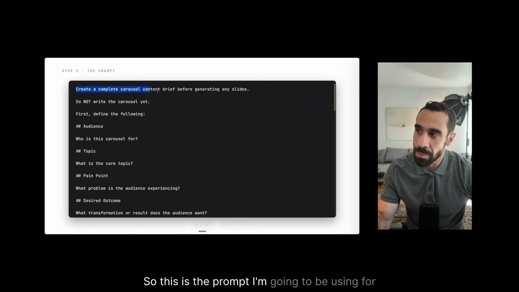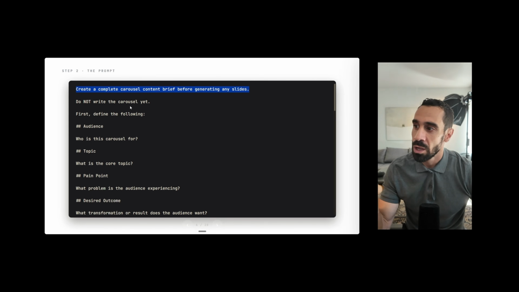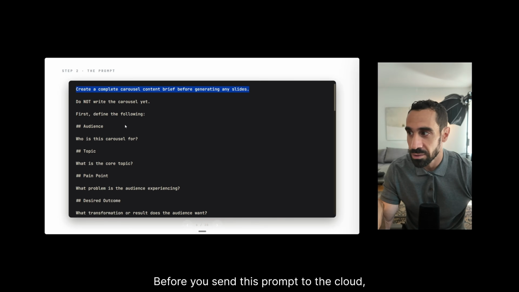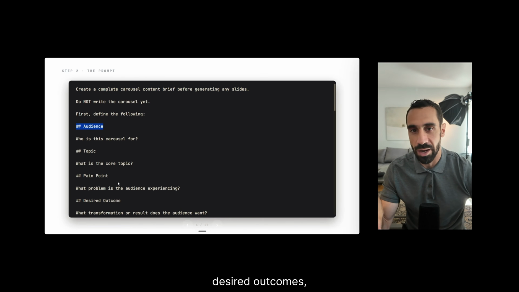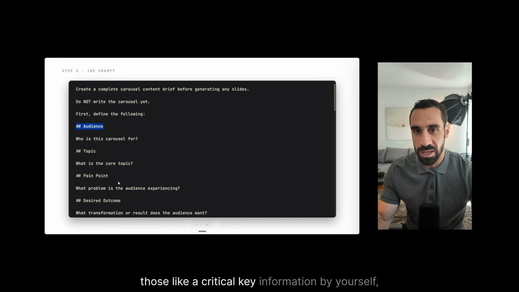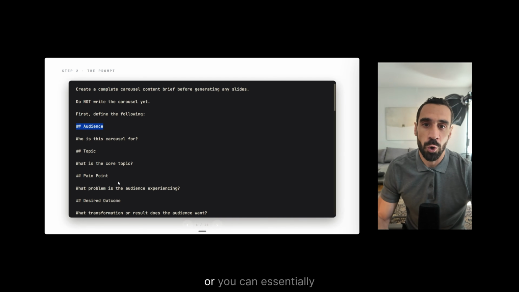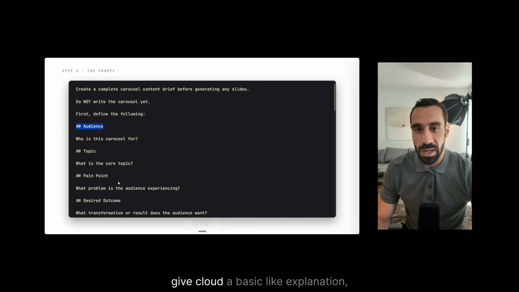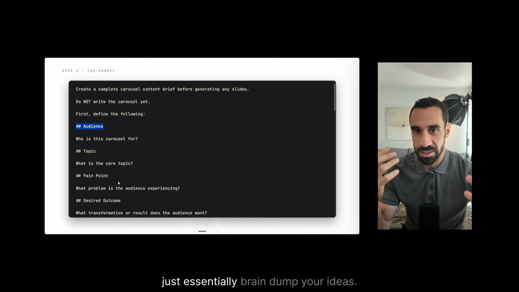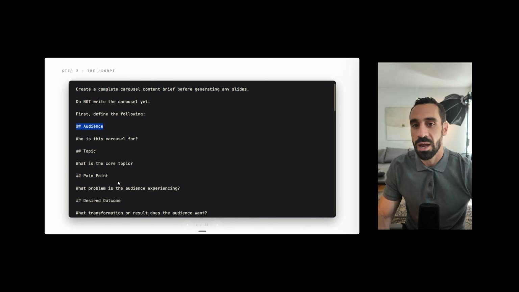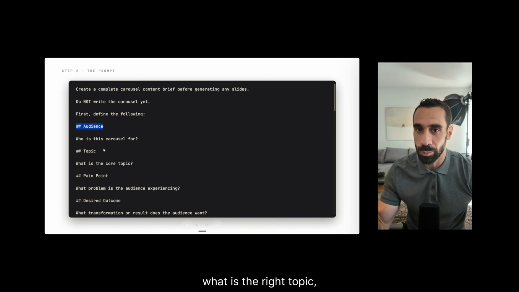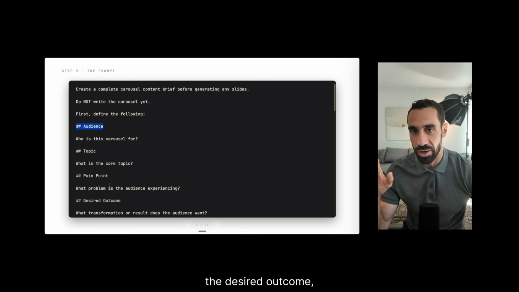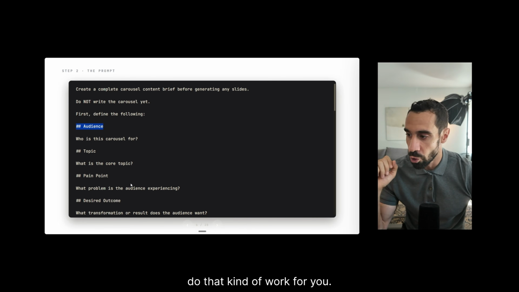So this is the prompt I'm going to be using for step 2. Before you send this prompt to Claude, you can either fill out the critical key information, like the audience, topic, pain point, and desired outcomes, by yourself, or you can give Claude a basic explanation, just brain dump your ideas, and Claude can decide who your audience is, what the right topic selection is, the pain point, the desired outcome, and do that kind of work for you.